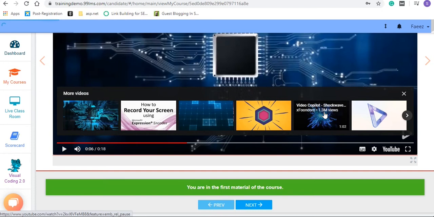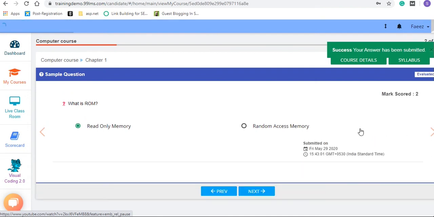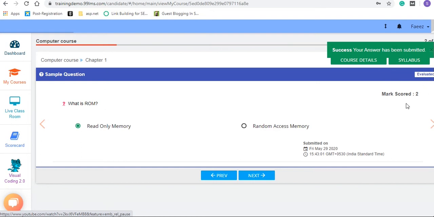This is an objective type question. In our LMS, all objective type questions will be auto evaluated. So here we can see that it's a pending submission. So when the student submits the answer for this question, then it will turn to evaluated and marks scored will be displayed here. Let me show you. So student will answer it and submit it. So it will turn to evaluated and score obtained will be displayed here. Then a student can go to the next material.